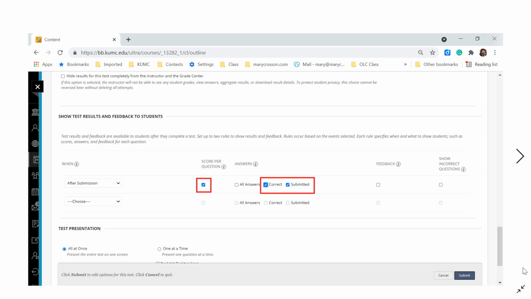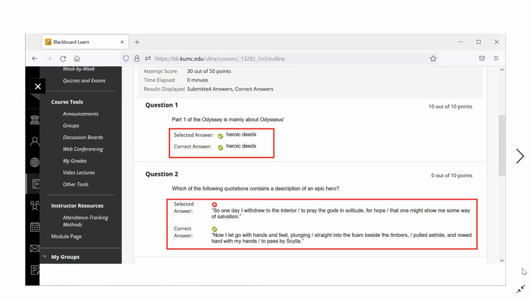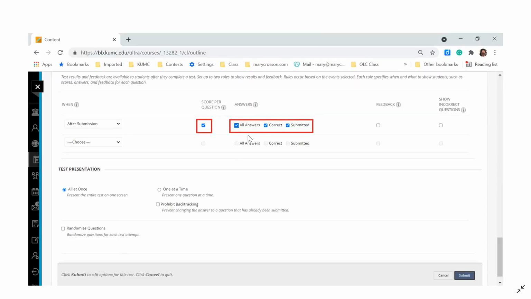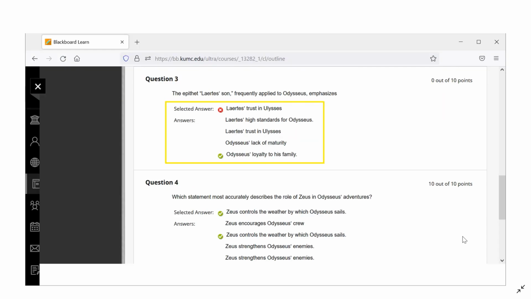Now let's say you add correct. This will show the student the same information as before, plus where the student got the wrong answer, it will also show the correct answer to that question. If you add all answers, you're giving the student a full key to the test, showing for each answer whether or not it's considered correct.